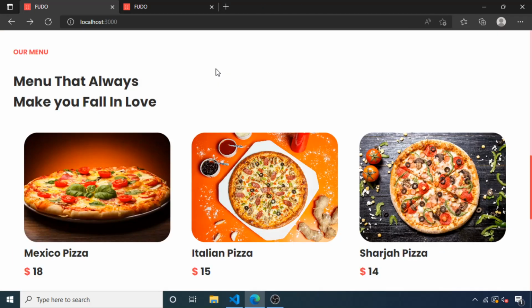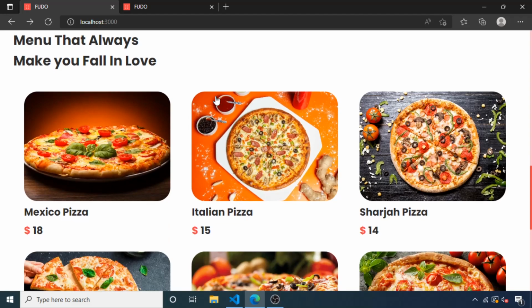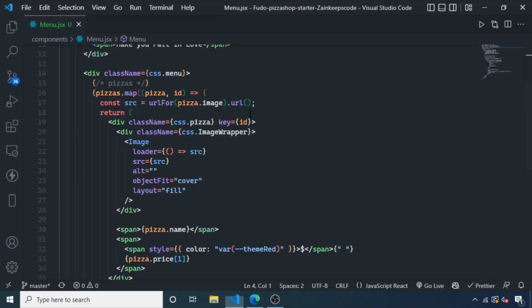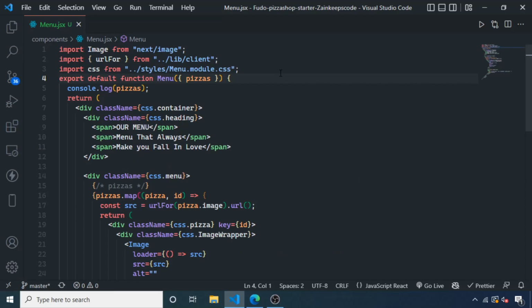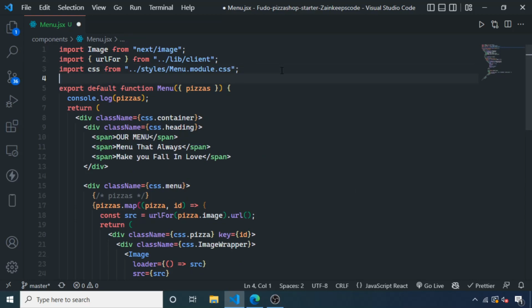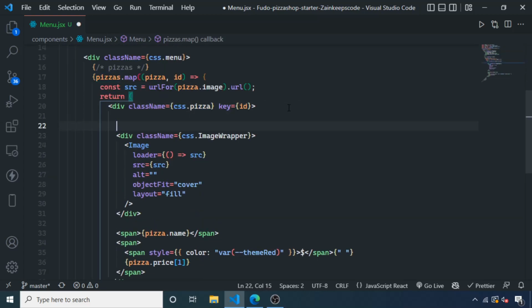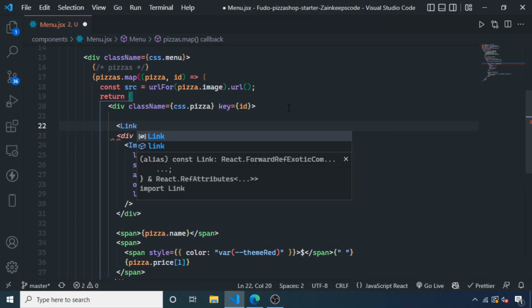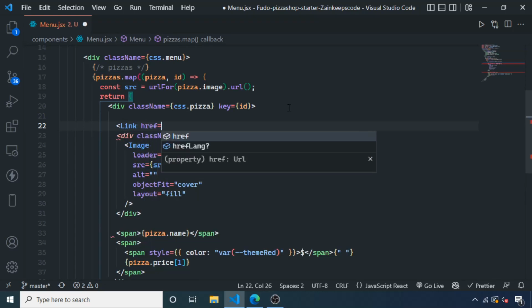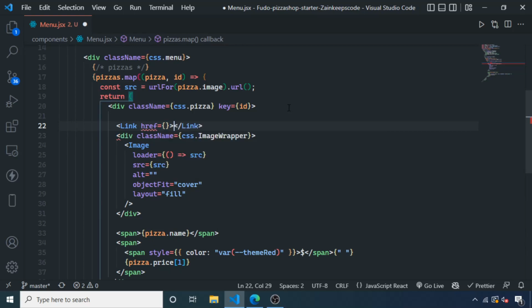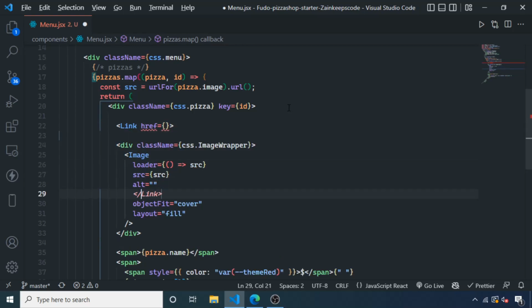Let's do this. Now we want to make the individual pizza page for each item in our menu. So for doing this, I am going to the menu.jsx, and on the top I am importing Link from the Next.js library like this. Now we have to use this Link to navigate between different pages. I am making a link around the image wrapper. So Link with the href, meaning the destination. I will declare the destination inside the curly braces, and first of all let's make this clear by moving the closing tags just below the image wrapper.